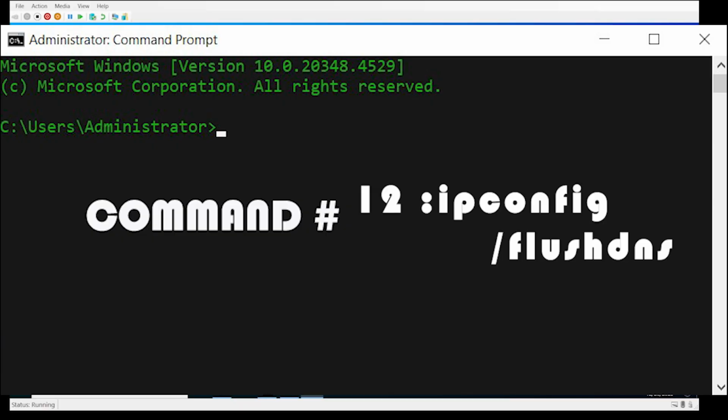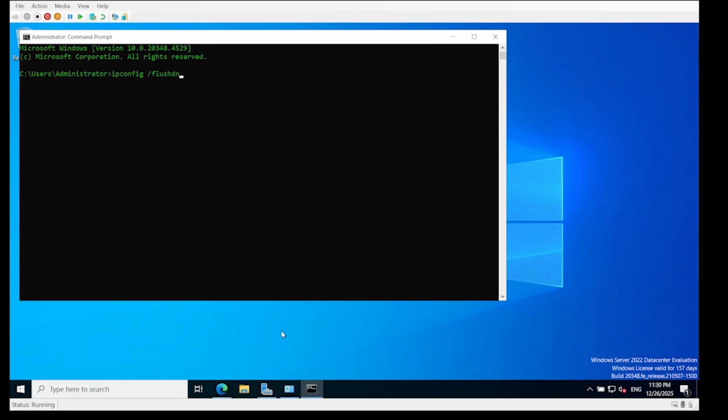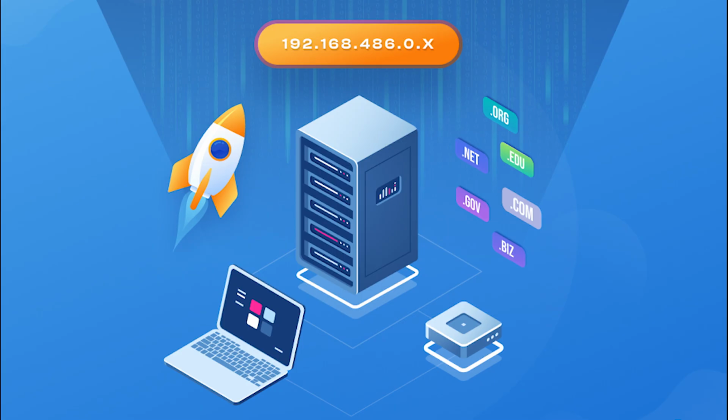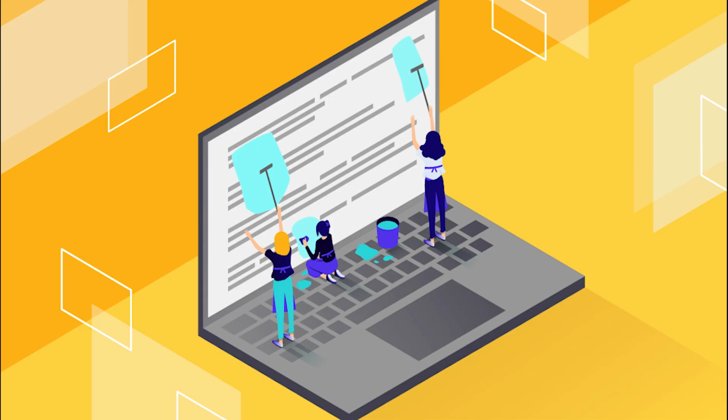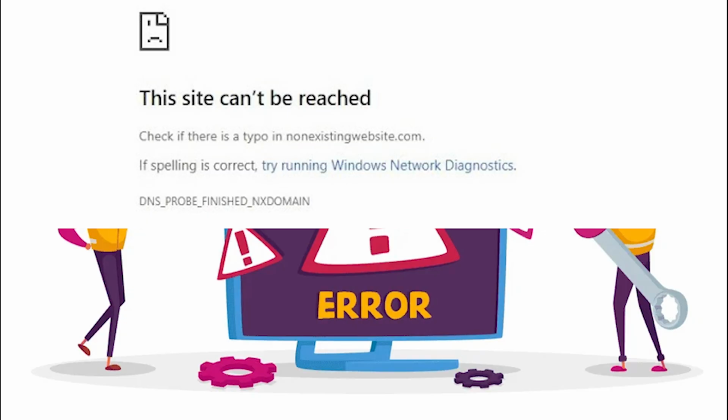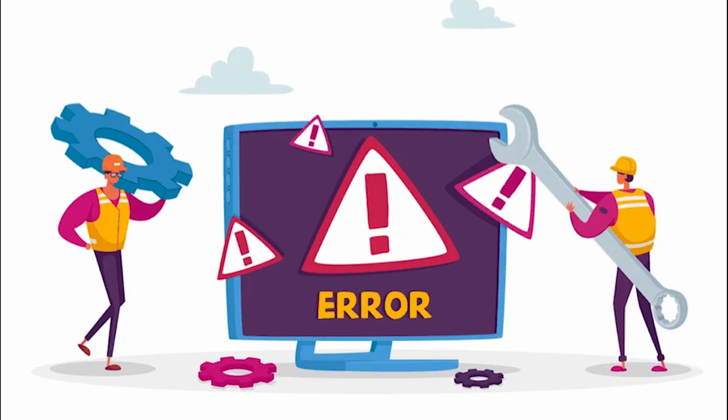12. ipconfig /flushdns. This is a magical command that fixes many internet problems. Sometimes your stored DNS entries become outdated or corrupted. Flushing DNS removes old records and forces Windows to fetch fresh ones. If a website refuses to load, this command often fixes it instantly.